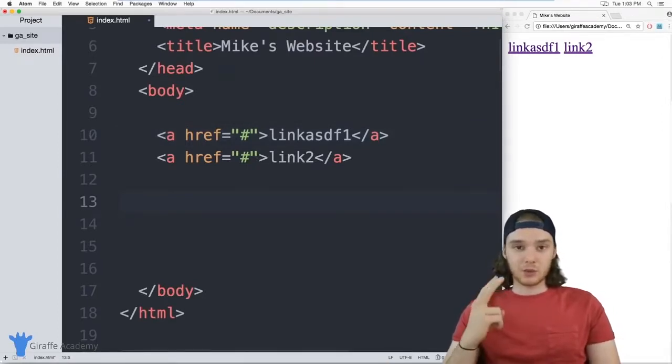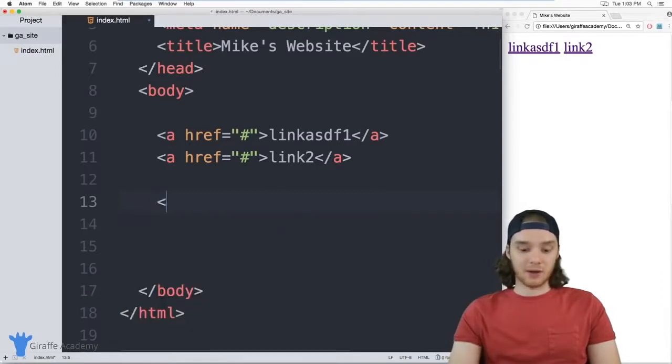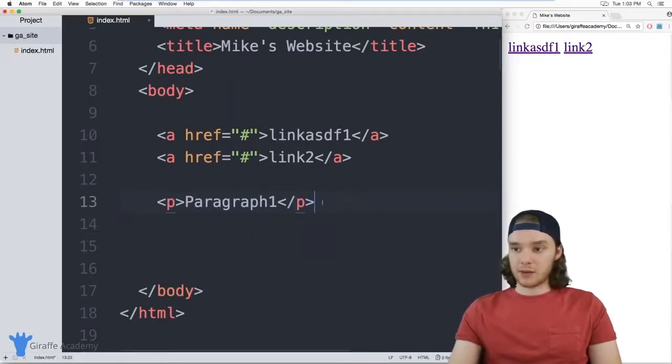And now I'm going to create two HTML paragraphs. An HTML paragraph is a good example of a block element. So I'm just going to make one paragraph, and then I'm going to make another paragraph down here.